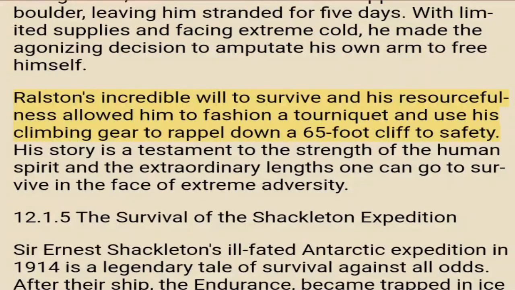Ralston's incredible will to survive and his resourcefulness allowed him to fashion a tourniquet and use his climbing gear to rappel down a 65-foot cliff to safety. His story is a testament to the strength of the human spirit and the extraordinary lengths one can go to survive in the face of extreme adversity.